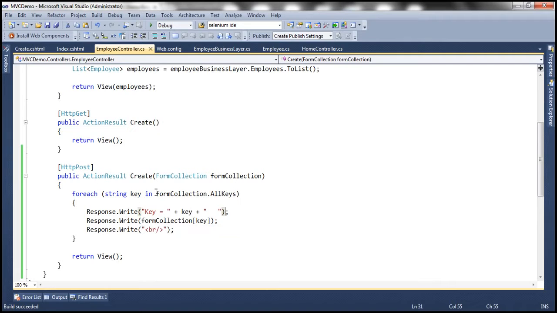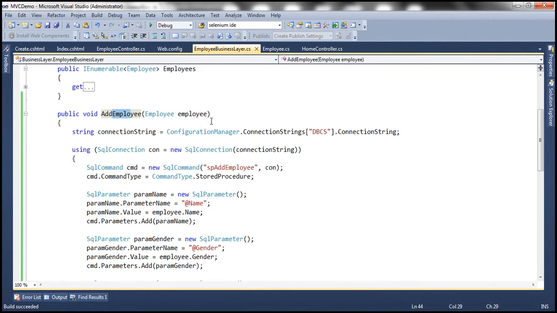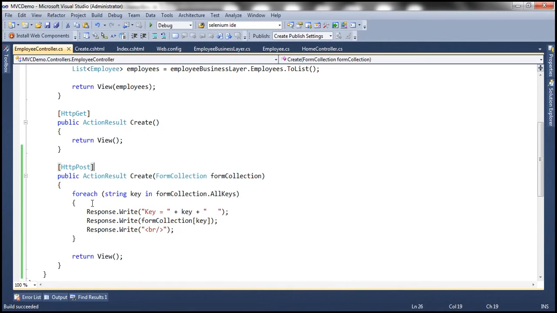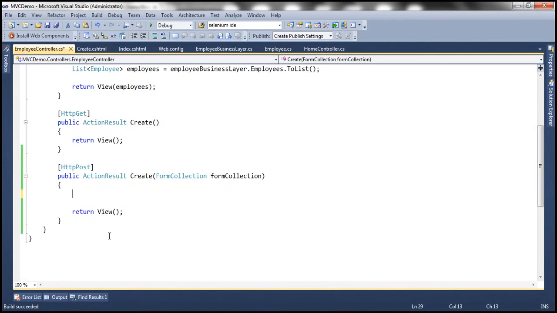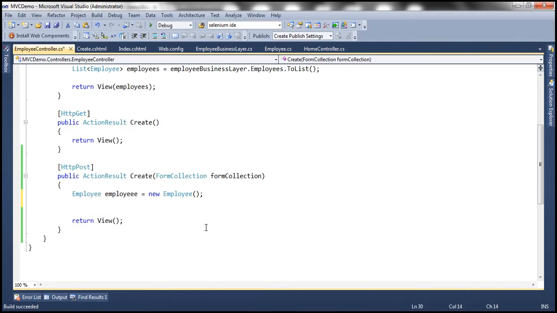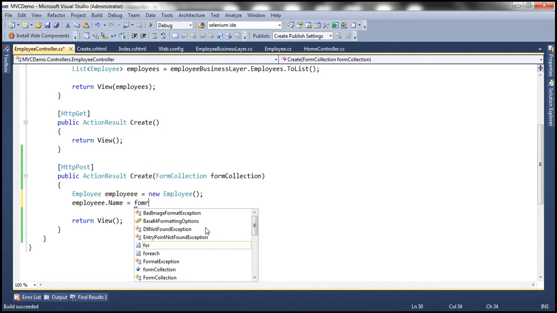Now if we have to persist the entered employee data to a database table, all we need to do is retrieve data from this form collection object, create an employee object, and then pass it on to the AddEmployee method of this employee business layer, and that's it. Let's do that. Within this create employee action method, I'm going to create a new employee object. Let's call it employee, and let's specify the employee name. So where do we get the employee name from? From the form collection.